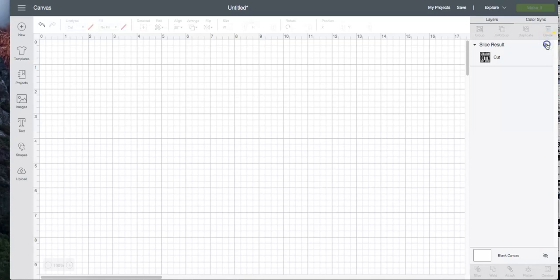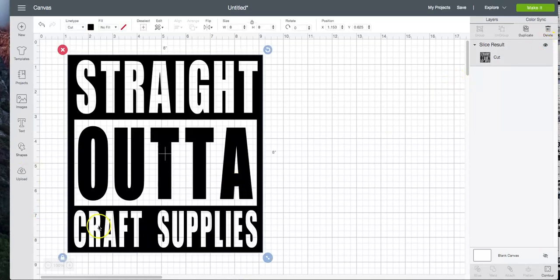this design right here. I've been getting a lot of questions about this design, so I'm going to show you how to create it exactly like you see here.